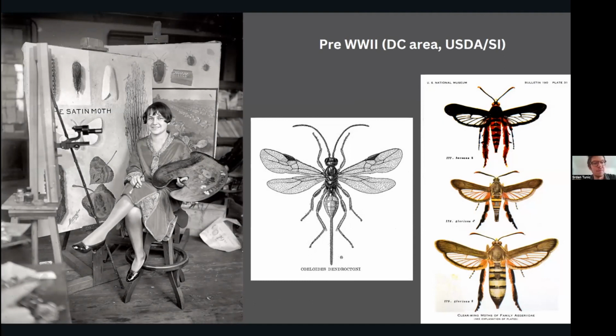That's where the photo is from on the left. I think it's from 1925 or 1926. An amazing photo of her, which is available online.